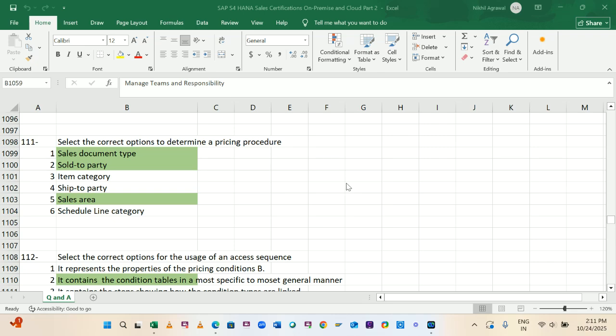And today, first question is, select the correct options to determine the pricing procedure. Guys, pricing procedure determination is sales area plus customer pricing procedure plus document pricing procedure. Customer pricing procedure we store in the customer master, that is the sold-to party. Document pricing procedure we store at the sales document type level, and we are having the option of the sales area.